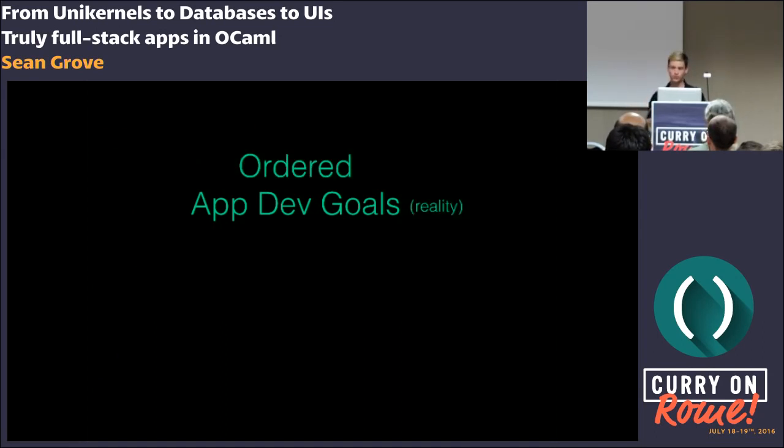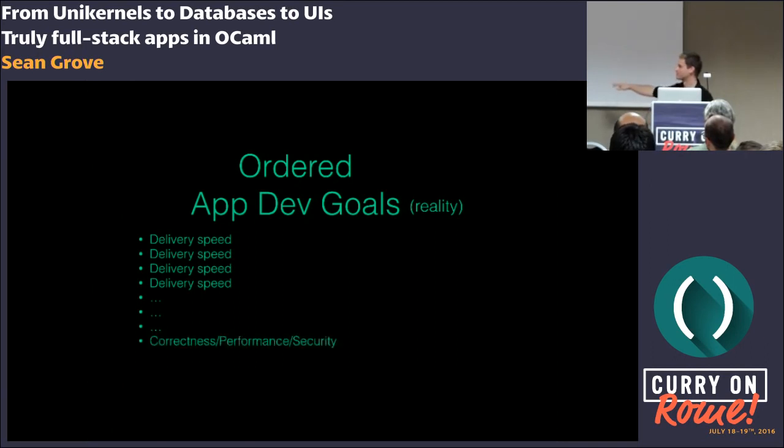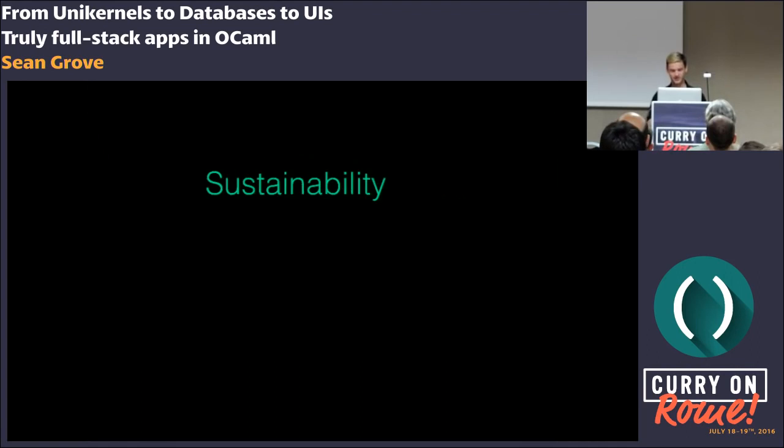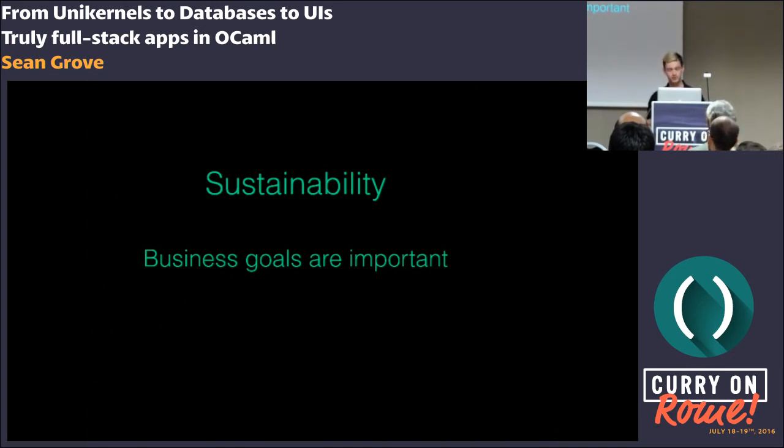Whenever the rubber hits the road in the real world, though, this is kind of an ordered list where it goes something like, we need to be able to deliver quickly, we need to be able to deliver quickly, and so on. And then kind of at the bottom, it's like, well, by the way, we also want to be correct, fast, secure, everything, right? And I actually think this is kind of fair, right? In a lot of ways, business goals are very important. It's not sustainable if we take a very long time to deliver a product and we don't have a chance to invalidate our business hypothesis.